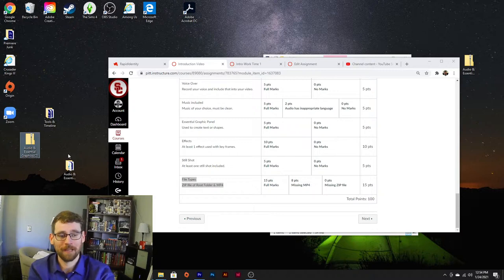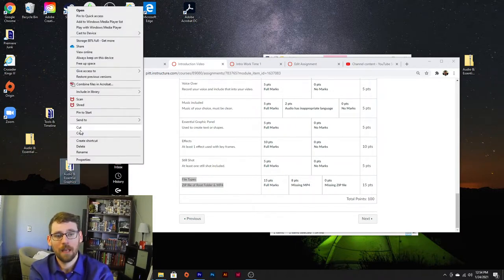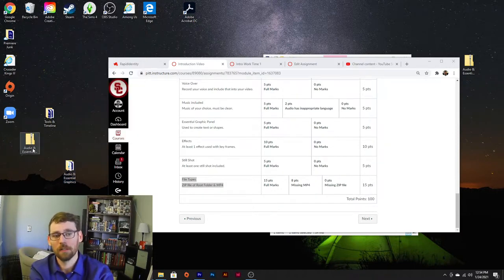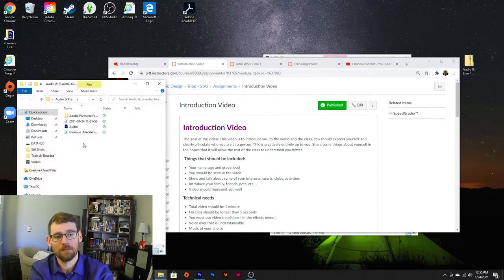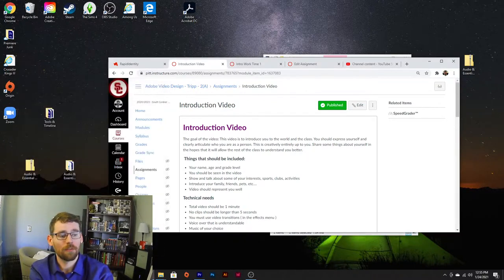Now, if you're on a Mac, it's going to be a little different. You're going to right click on that folder and it's just going to say compress towards the top. Look for the word compress, click on that, and that will create your zip folder. It will look a little different from this, okay? Now, when you go up here and hit submit, what you're going to try to submit is this one zipped folder, and then you should have an MP4 saved in your actual folder of your final project. So make sure you turn that in as well.